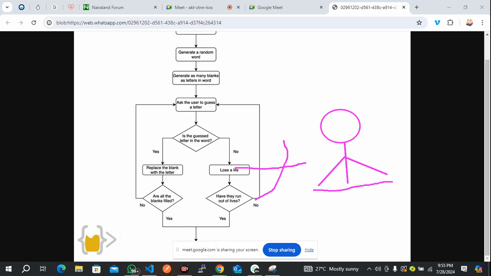Can we do it, guys? Can you write the code, please? Yes, sir. Yes, definitely. Good. We are with you, sir.